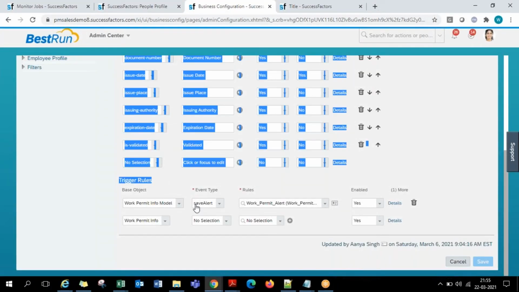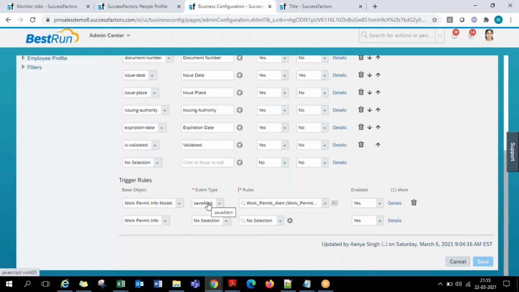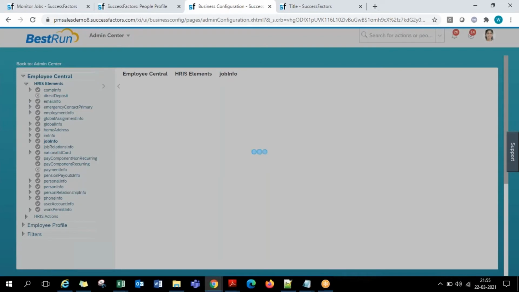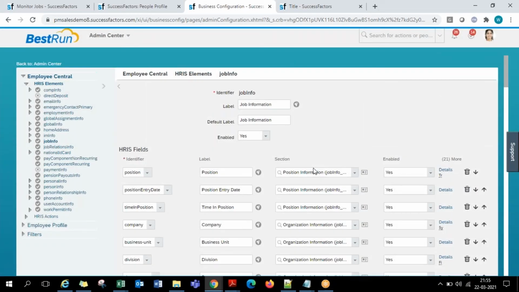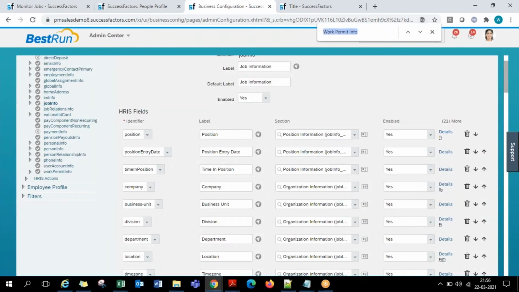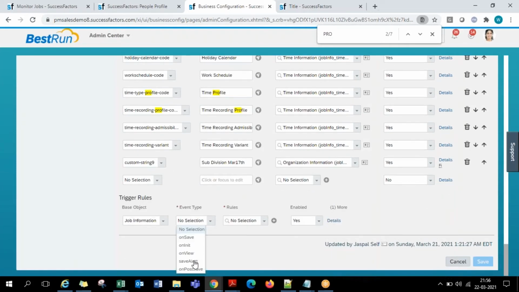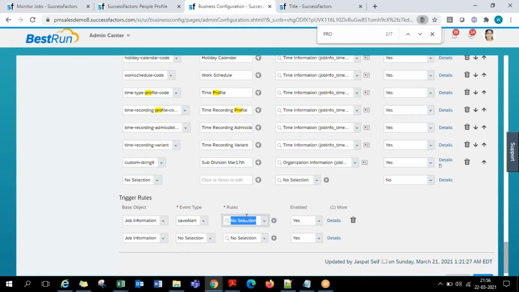So here in the trigger rules, against save alert is where we are required to assign. The most commonly seen requirements for these alerts are, one, on the work permit portlet, and another on the job information portlet, the probation confirmation date. Whenever the employee's probation confirmation date is approaching, in the job info portlet, similar logic to what we wrote on the expiration date, almost similar logic you will write on the probation field. So you have this probation period end date; on this field you will write it, and in the bottom trigger rules under save alert, here also you can assign the rule, a probation related alert.